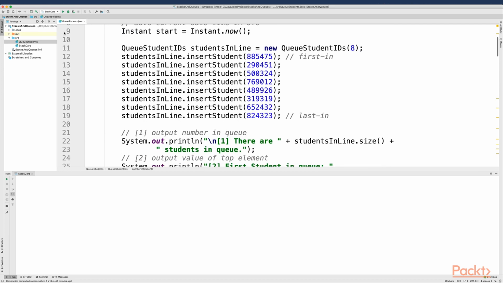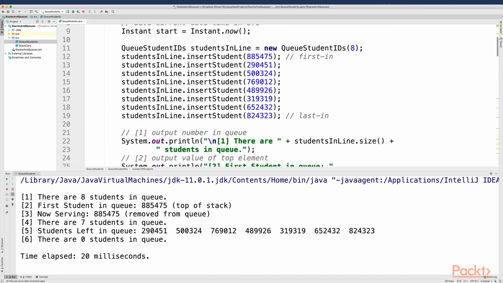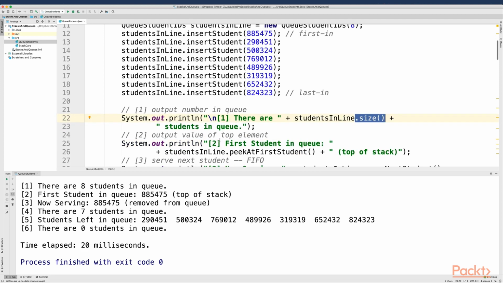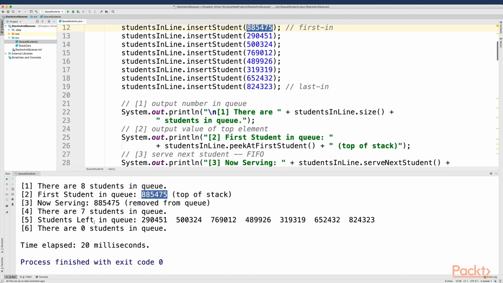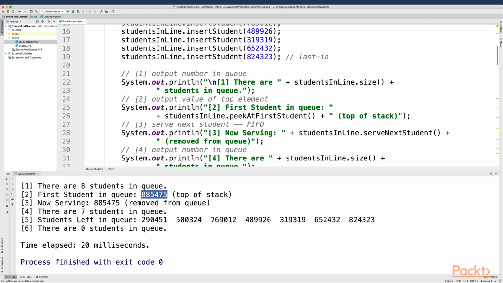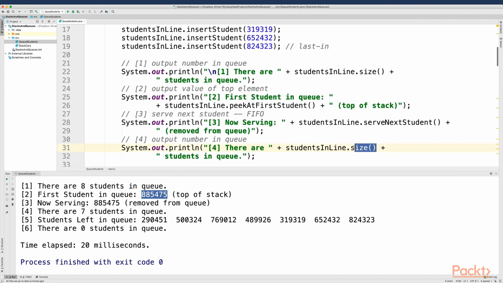So scroll back up. We'll go ahead and run this. So at first there are 8 students in queue, and we just called the size function for that. That worked well. Output the top element, just the first student in queue. See here it's 885475, and it is indeed the first student that we put in the queue. Line 3, we're going to serve that first student. And then line 4, we're going to check the size again, and it should decrease from 8 to 7 since we removed 1 student, and it did work that way.